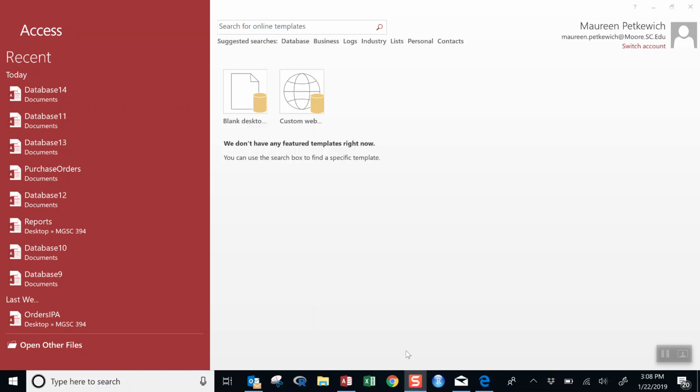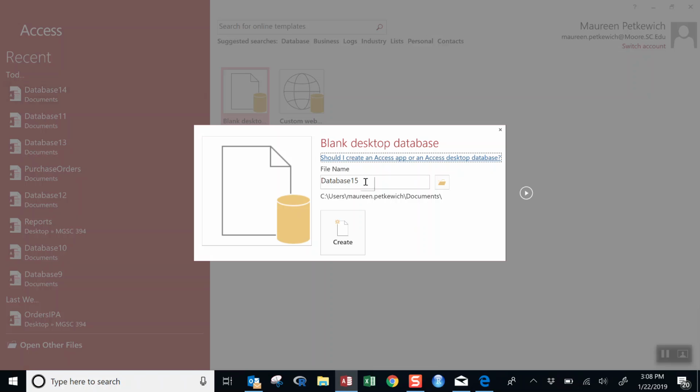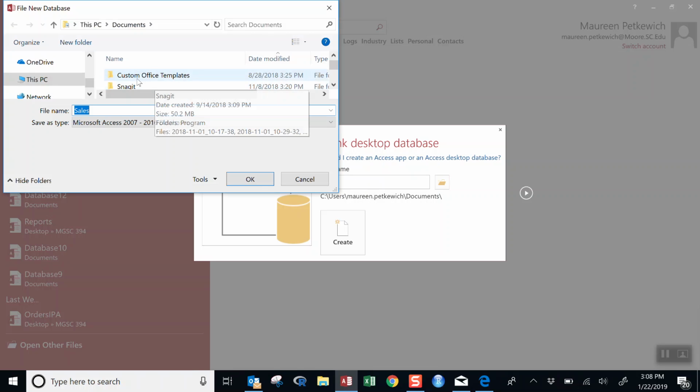In this video, I'll show you how to create a blank database and save the database. So I'm just going to do a single click on this blank desktop option. And I'm going to go ahead and name this database Sales. And I'll choose to store it in my 395 folder.